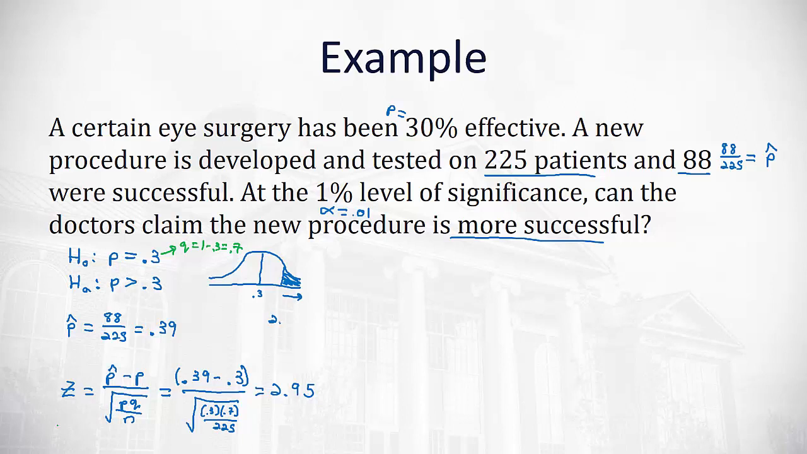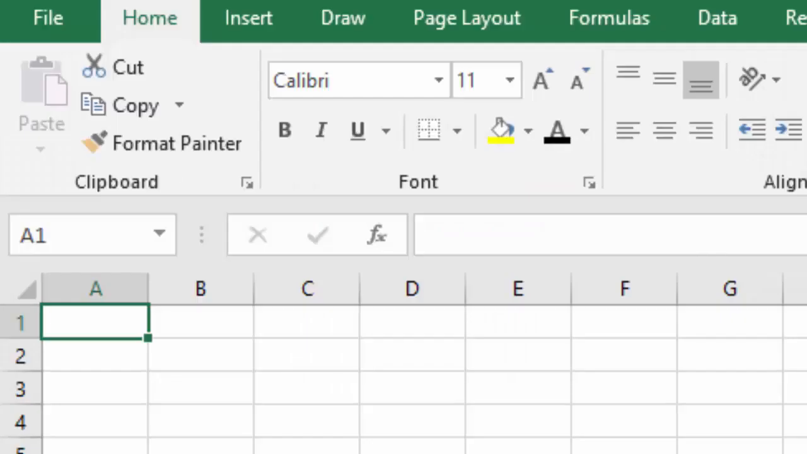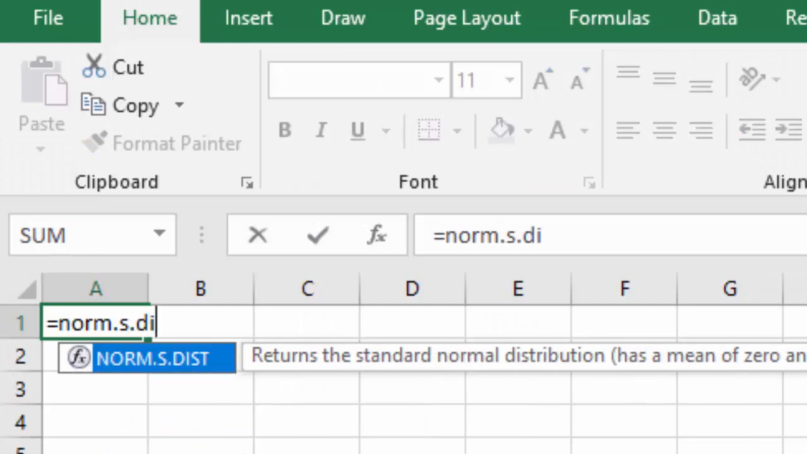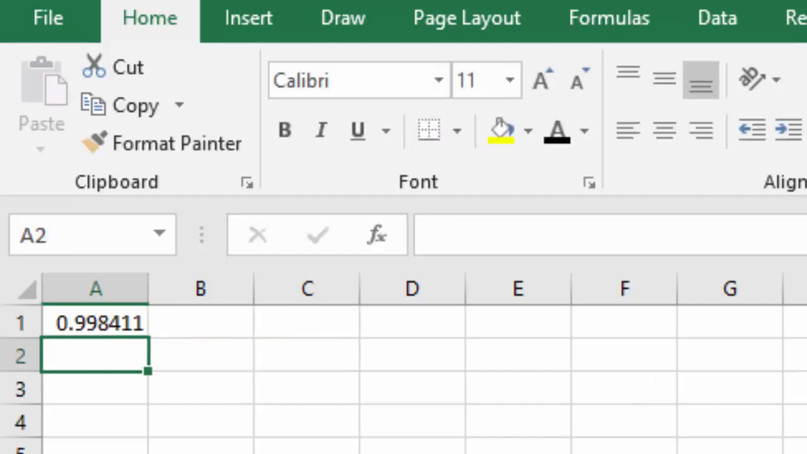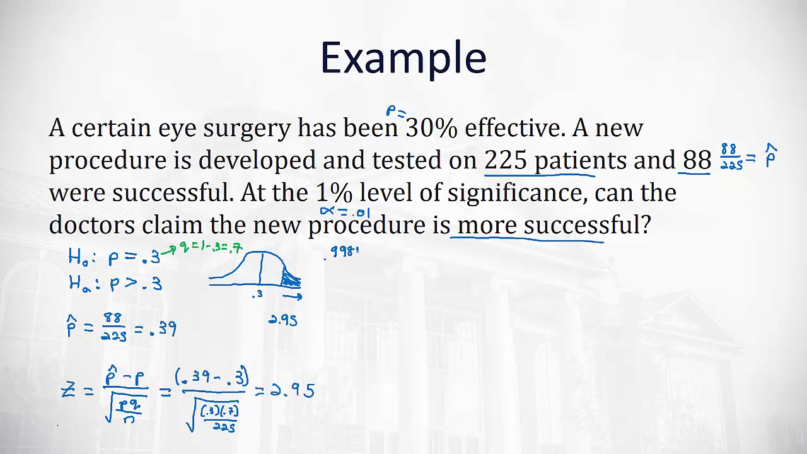That z-value of 2.95 is what we're going to plug into the z-table to find our area in the tail. Let's go to Excel to do that. We're going to say equals NORM.S.DIST, 2.95, and when we say true, we end up with 0.9984. But remember, Excel always gives us the area to the left. We want the area to the right in this case. So we'll subtract from 1 to get 0.0016.